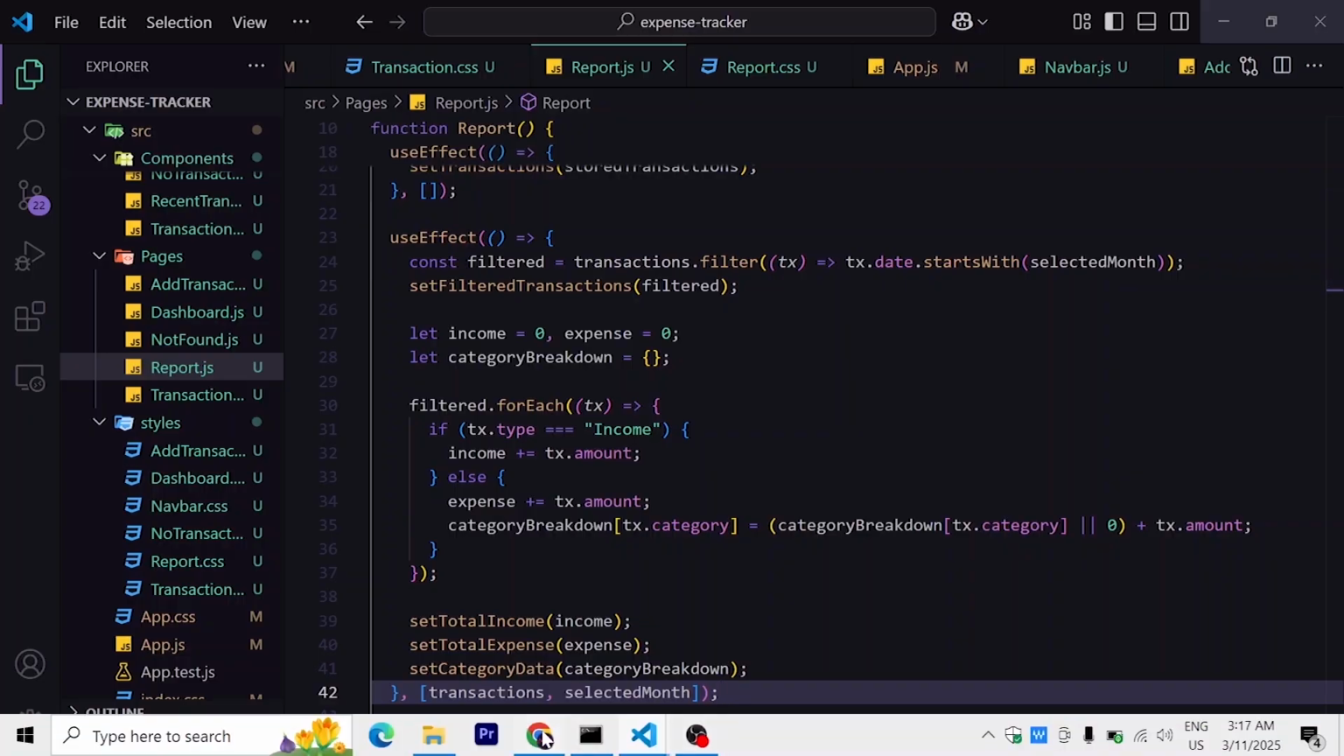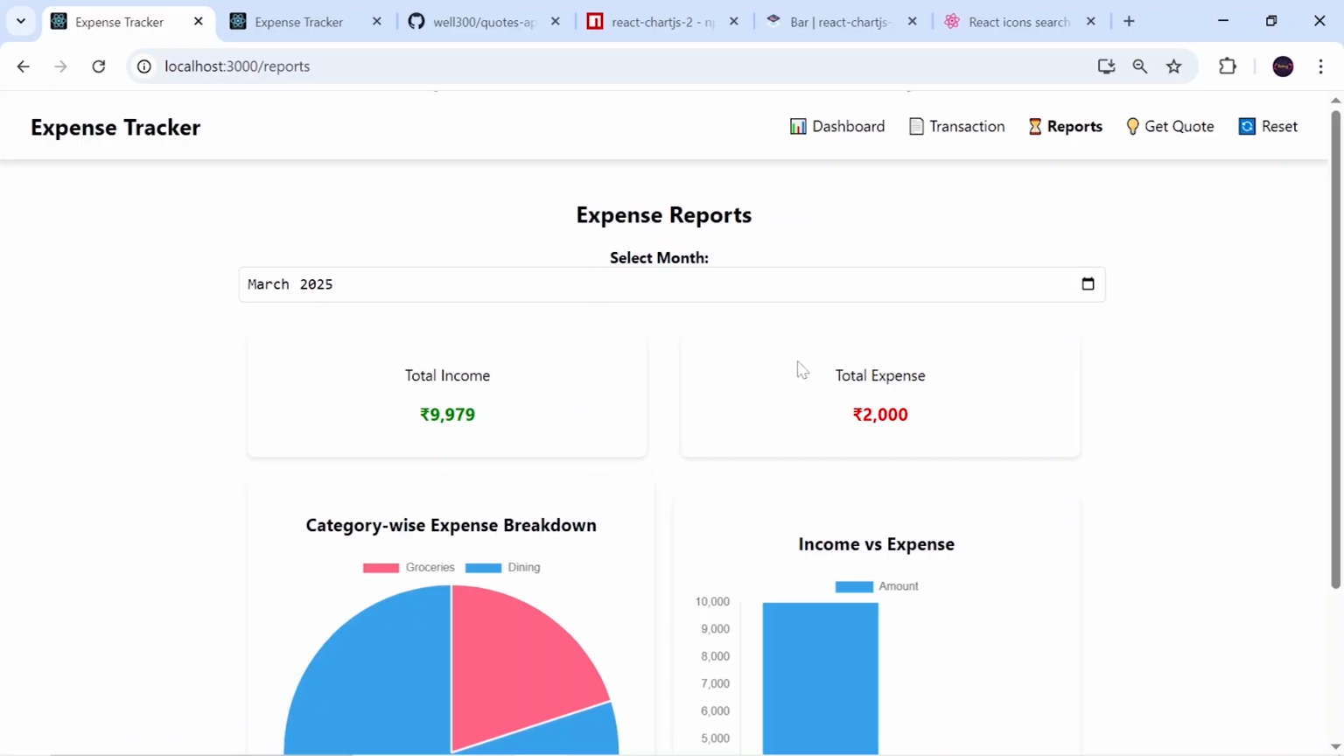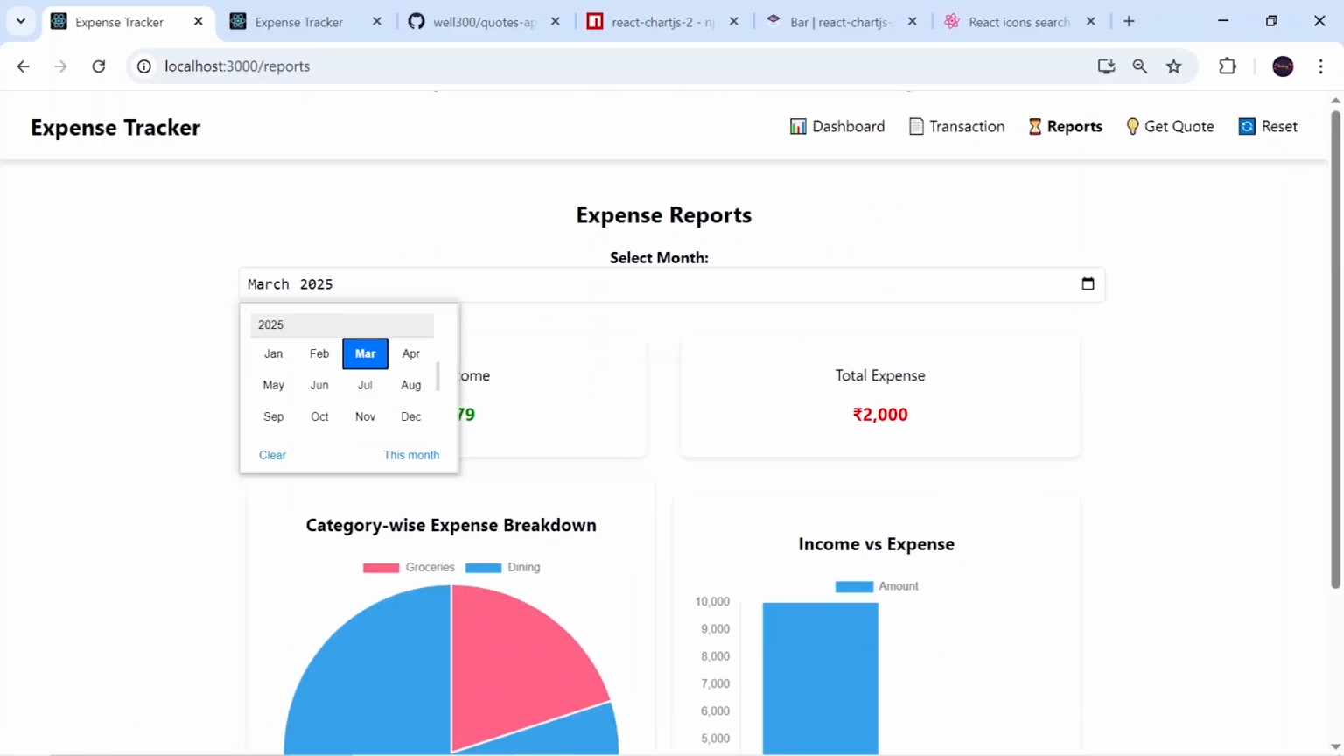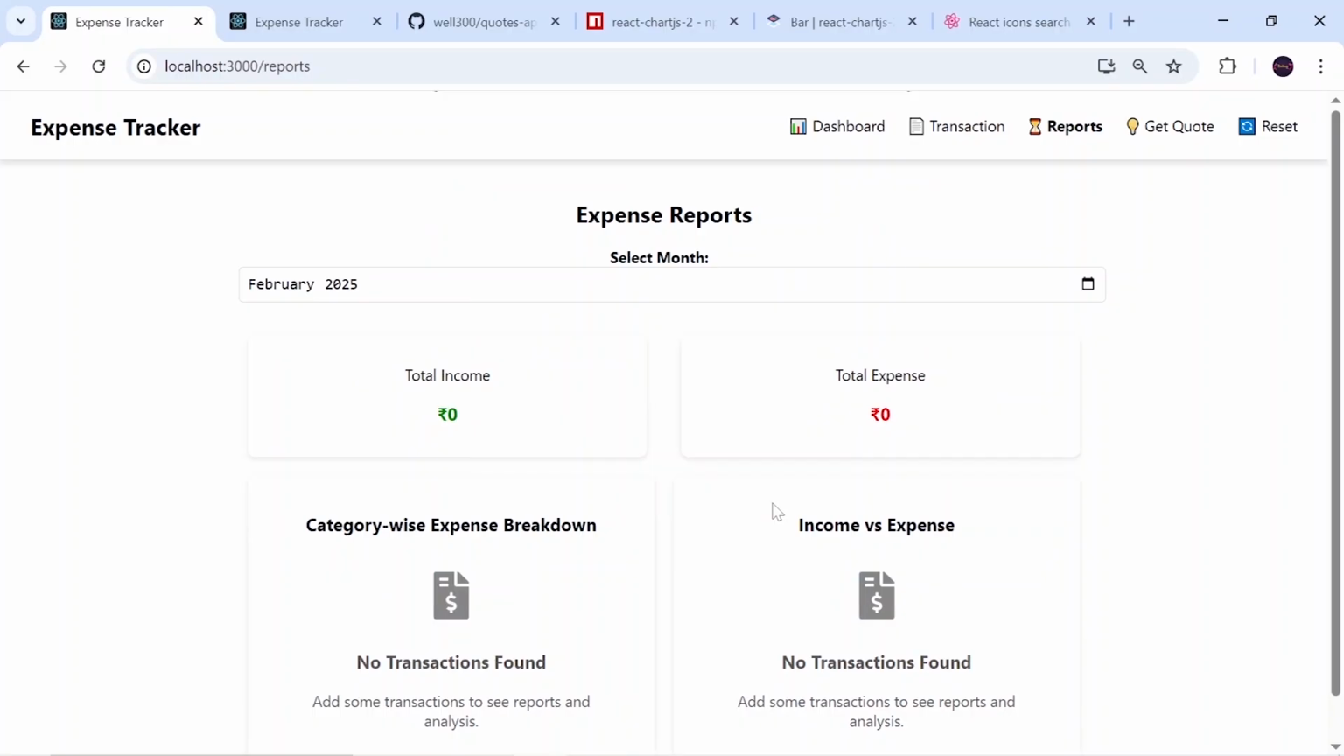If I show you the output, you can see currently we have selected March and I'm getting everything. If I select Feb, I will get nothing and I'm showing these icons. And if I select April, still it is nothing, but that's fine. I have done this, so I think our whole application is created. Now the only remaining part is deployment. That also I will show you.